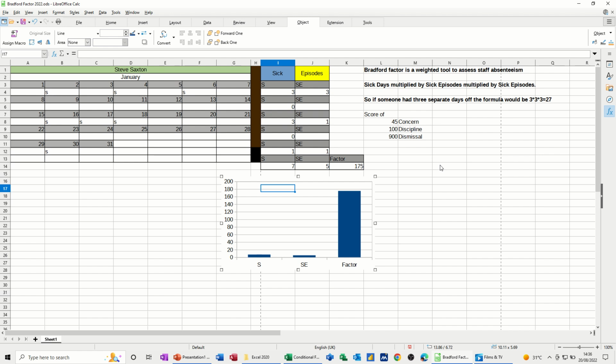So that was just a very quick video of how you can use Calc to create a little spreadsheet to work out the Bradford Factor for sickness in this example.